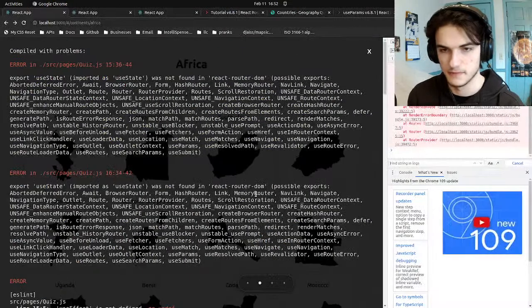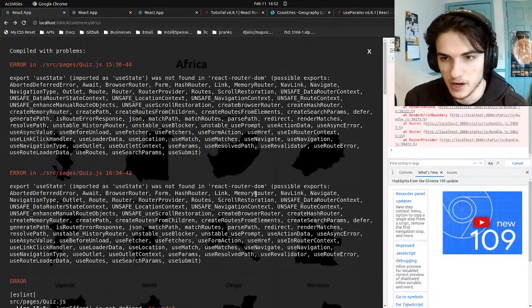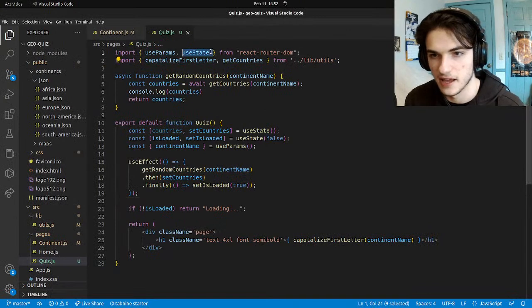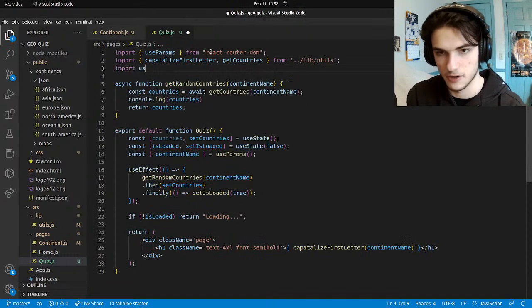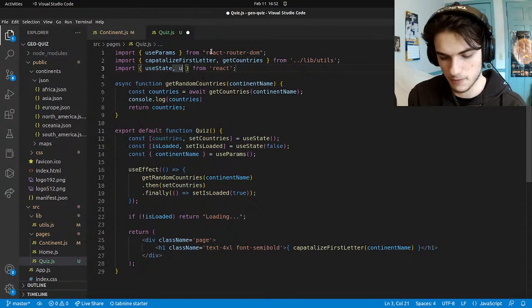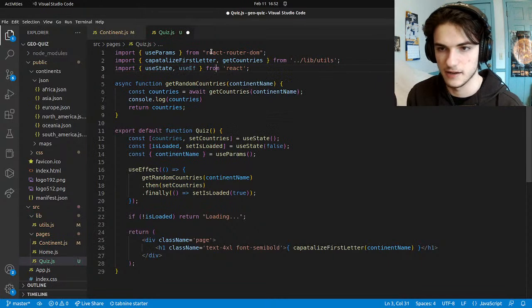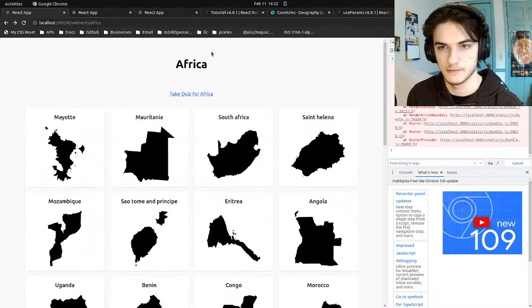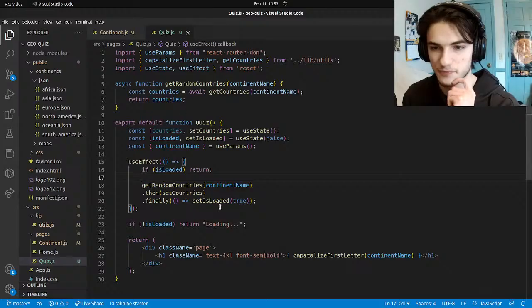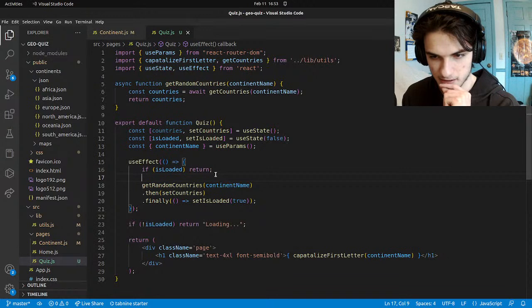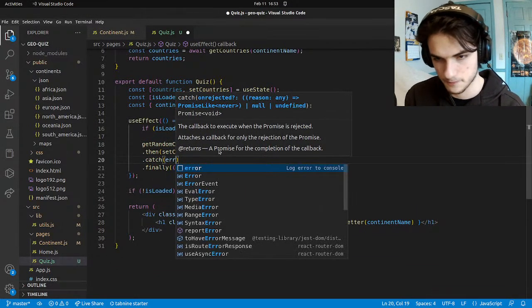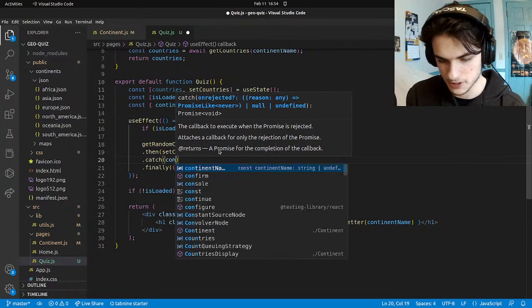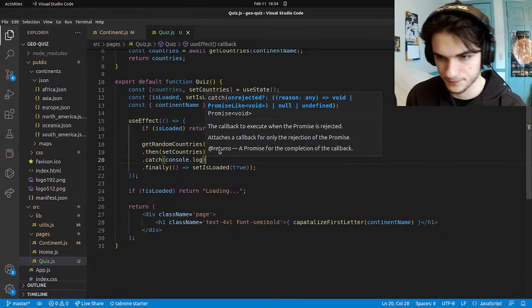My goodness, what in the world? Oh yeah, because that's not from... Okay, it's from React. Import use state, and we want use effect. Okay, it's good. So there is, if is loaded, we will stop that code. Otherwise, we will set that, and we should catch the error. I will just console.log it. Yeah, that's fine.